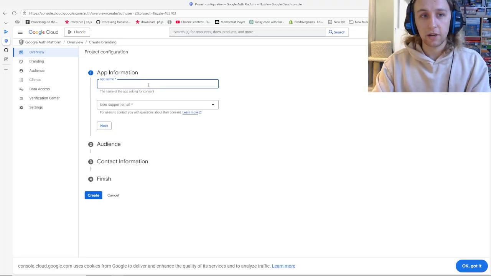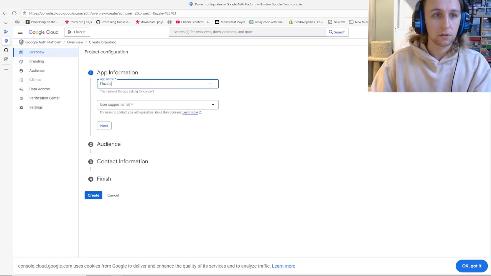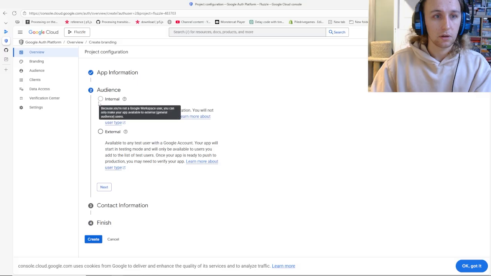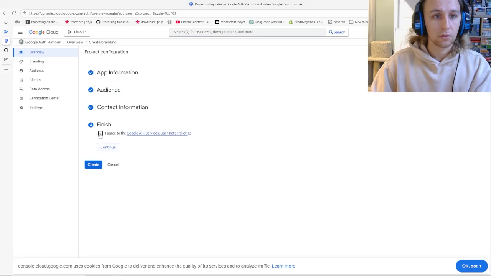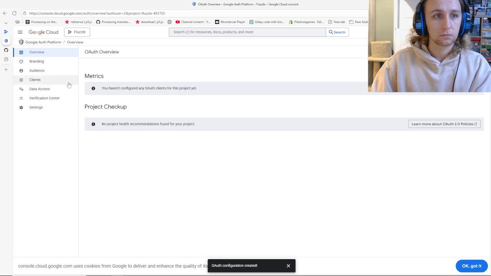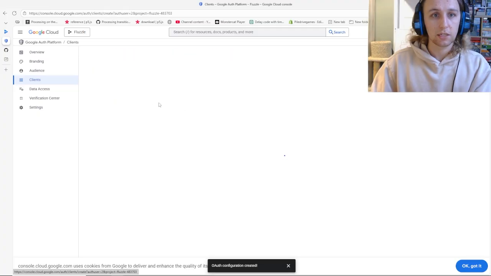Hit the Get Started button. Let's fill out some information here. The app's name is Fluzzle. Support email is my email. Audience external, contact information, my email, and agree, create. Now we should be able to make an OAuth client. Come here and go create client.